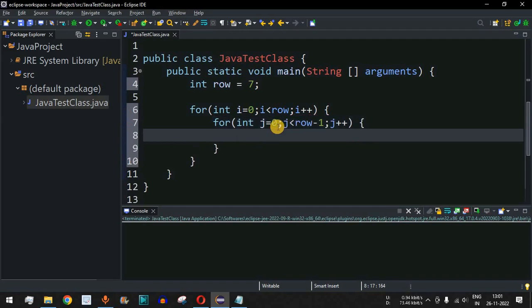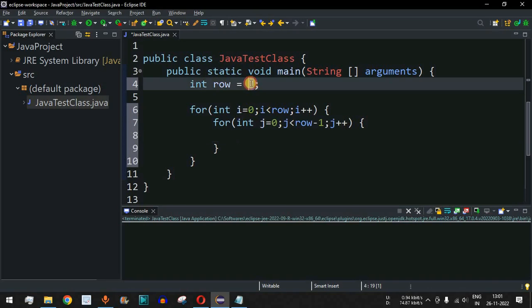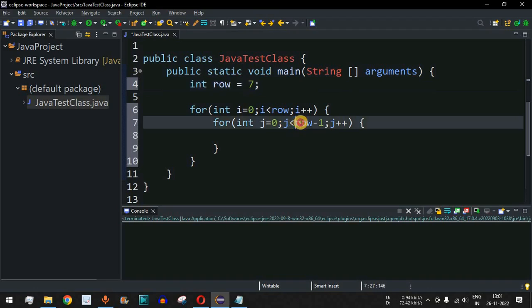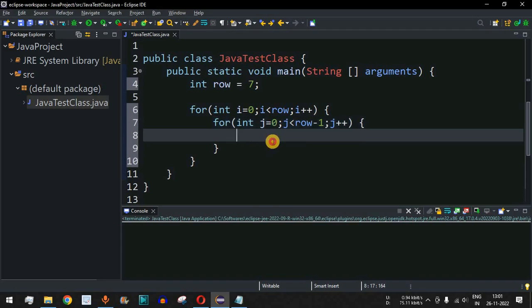Now guys, why row minus 1? Because we want to have the space characters initially. How many space characters initially we want? Since the row number is 7 right now, we want the space characters to be 6. So 7 minus 1 will be 6. So j will go from 0 up to j less than 6, that is 5 over here. So 0 to 5, there will be 6 space characters. So we want to draw the 6 space characters over here with the print method. So I'm going to have the space characters. So basically this is going to print the 6 space characters over here.